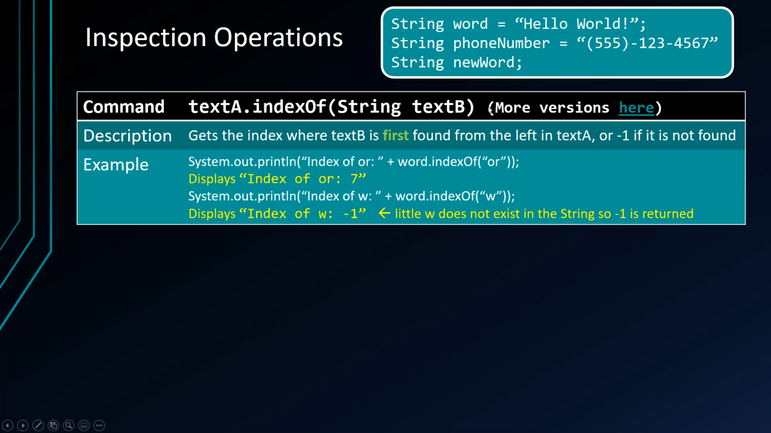Now, for some of these operations, I have this little link here. If you click on this, it'll give you more versions of this operation. So for example, indexOf says, look from the first character for text B. So it keeps looking over. There's another version of this where you can tell it to start looking at a different character. Instead of starting at index 0, you can tell it to start looking at index 5 if you wanted, or 7, or 2, anything you want. So you can check out this link here and it'll take you to more versions of indexOf. A few of these are going to have that. So this is a great little tool to figure out where the first index of some text is.